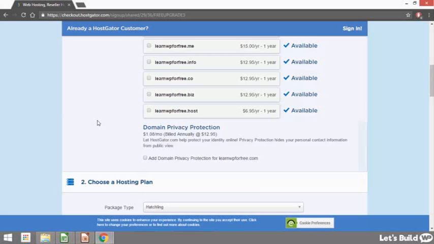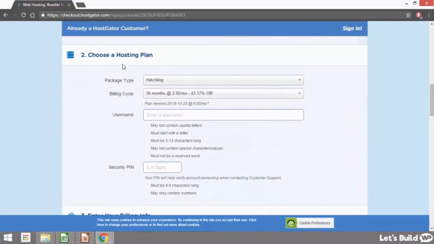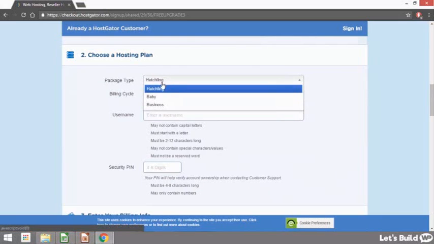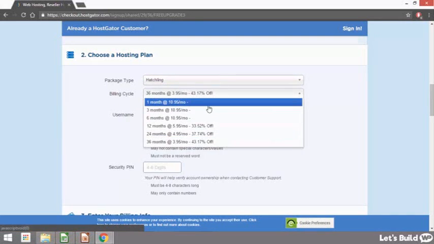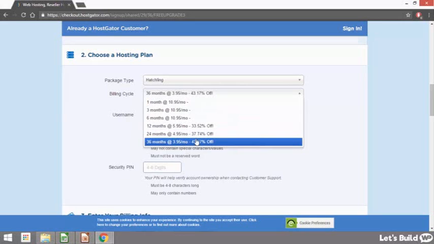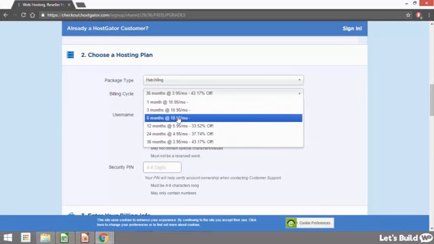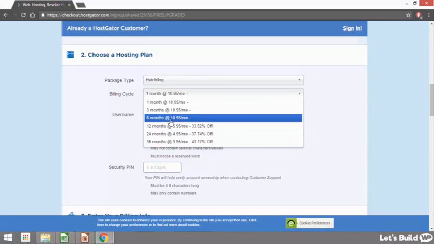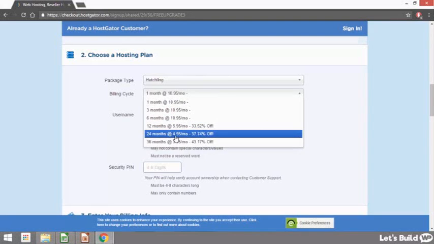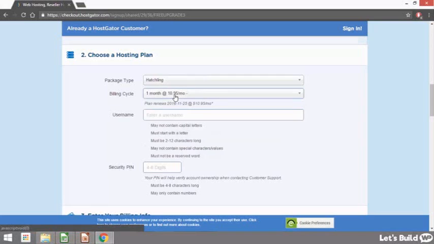Then once we're happy, underneath it says choose a hosting plan, and here we just want to check that our package type is correct. So I choose the hatchling plan, so this is fine. Then underneath where it says billing cycle, we can choose how often we'd like to pay for our hosting. We can choose to pay for it once a month, once every 6 months, or even every 3 years if we'd like. Now we do save a bit more money the longer we buy at one time, so that might be something to think about for yourself. But for me, as I'm just doing this for the tutorial, I'm going to set mine to monthly.